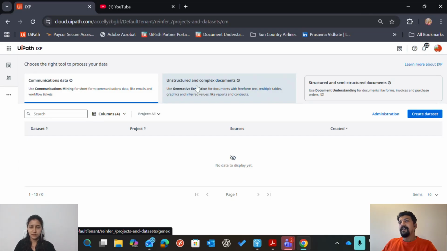Yeah, precisely. The second capability, if you see on my screen, is unstructured and complex documents. These are free-form documents that might have tables, graphics, handwriting, and mixed layouts. Basically, documents that don't follow a consistent template. This uses generative AI extraction, which is powered by large language models. Here is an important guideline. If your document is 50 pages or fewer, use this unstructured and complex documents capability.